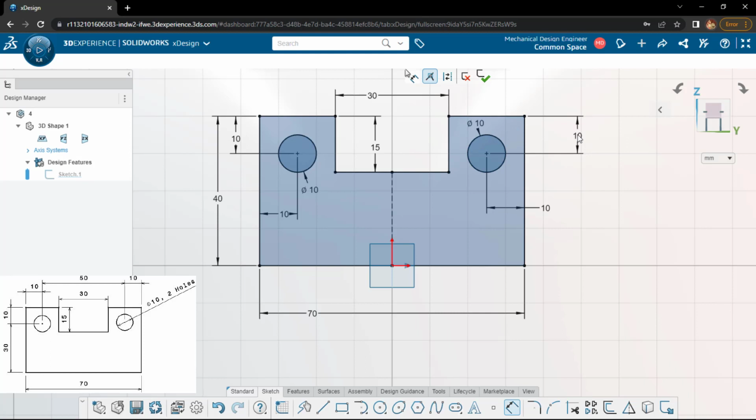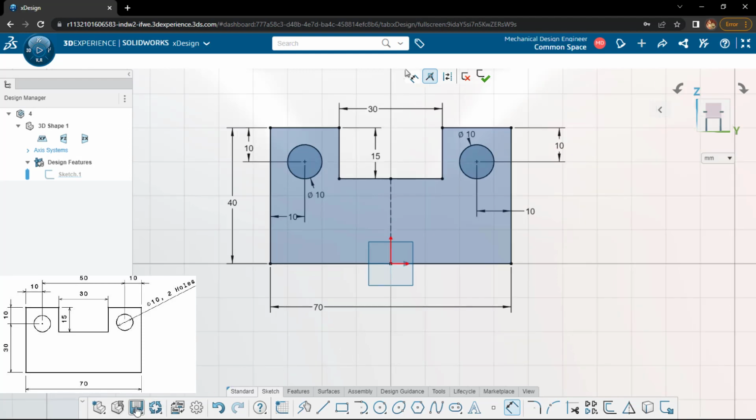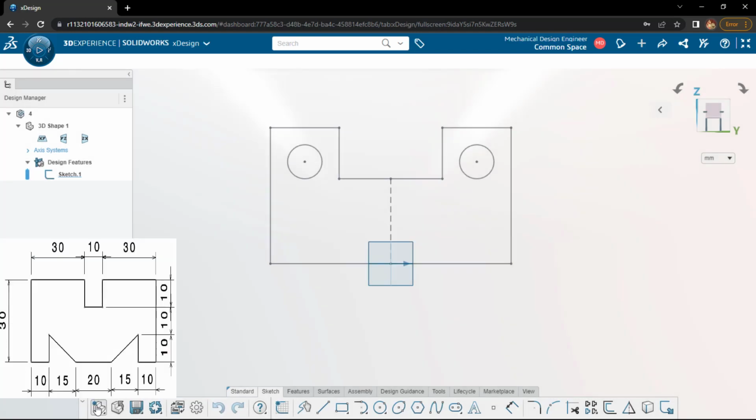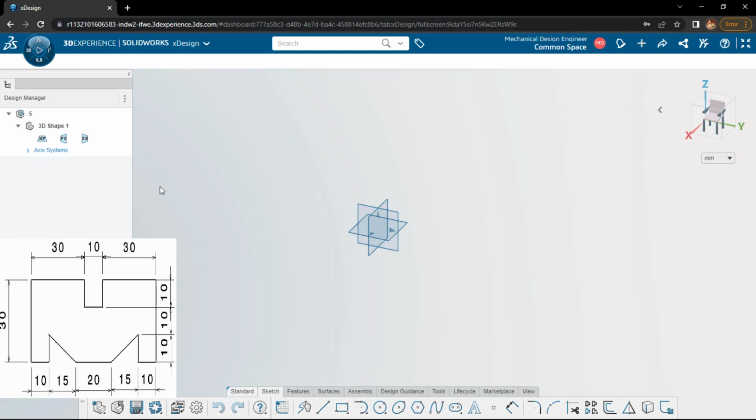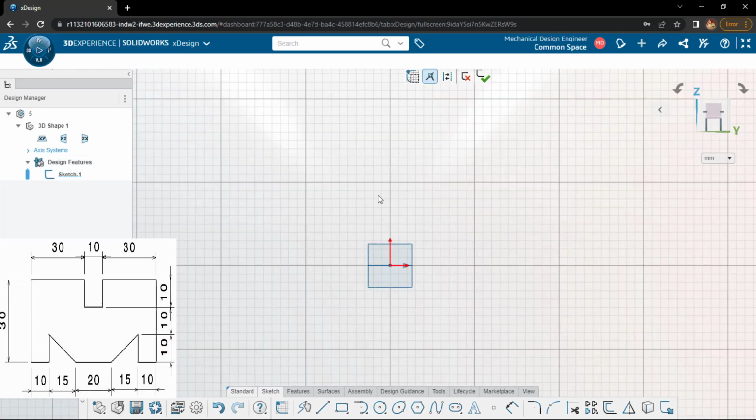Yep, so this was also quite easy. You can save this. It will be stored in your collaborative space, that is the common space. Next one is this model. The same thing. Instead of drawing everything, I can draw only one side portion and simply mirror it. I'll go ahead with the sketch workbench, select the plane, sketch, line tool, and draw only this portion like this.